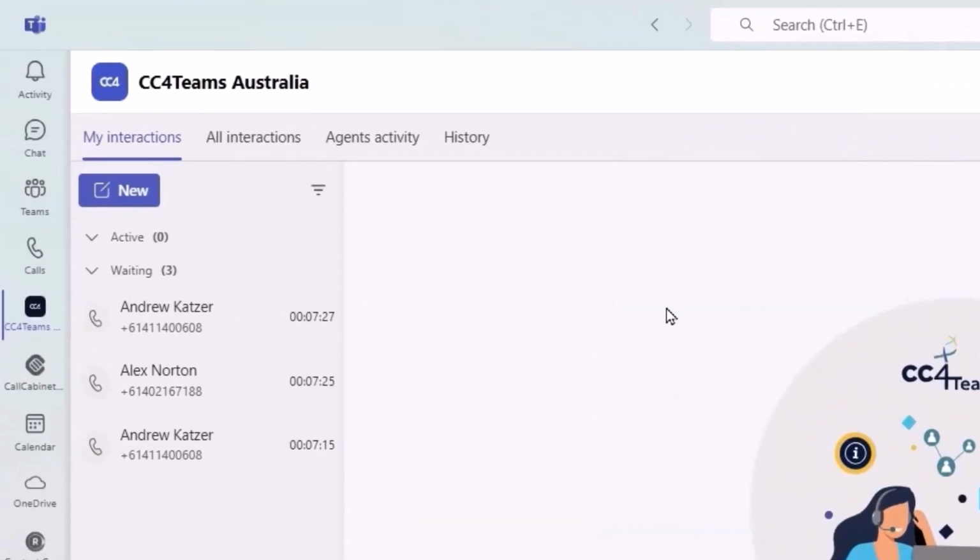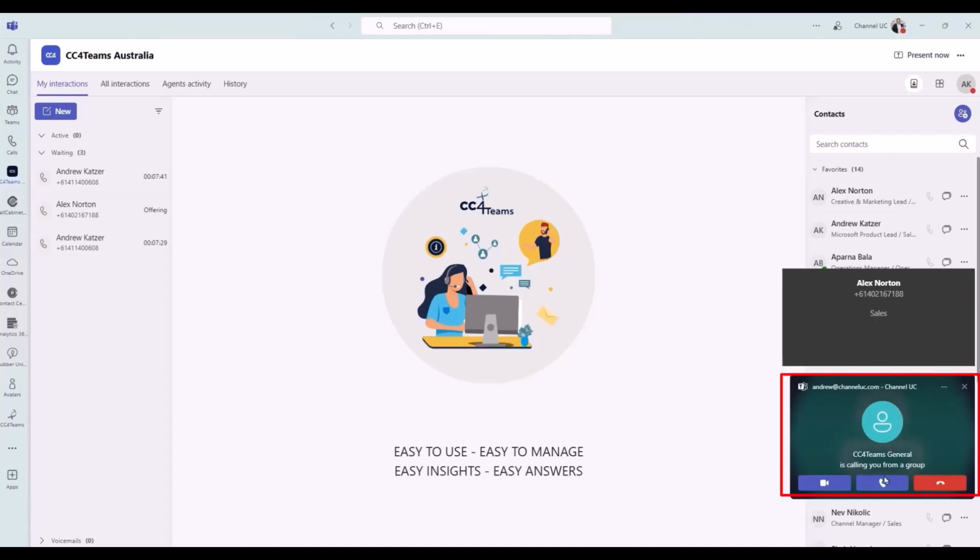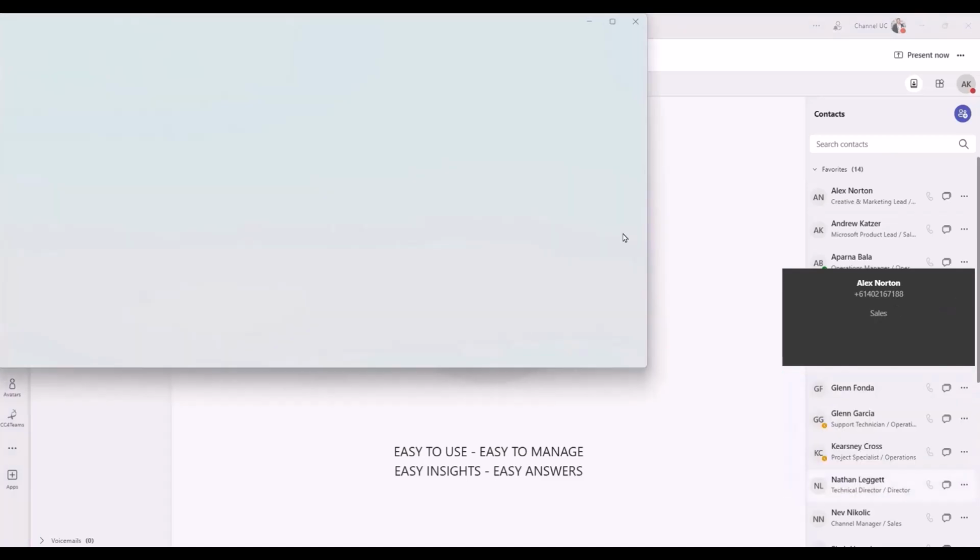To answer a call in CC4Teams, you simply need to change yourself to available, or you can select to cherry pick the call. So when you select to cherry pick the call, you will get a pop-up displaying what queue, if the name is known, and the phone number, and you simply need to answer the call using the Teams Toaster pop-up.